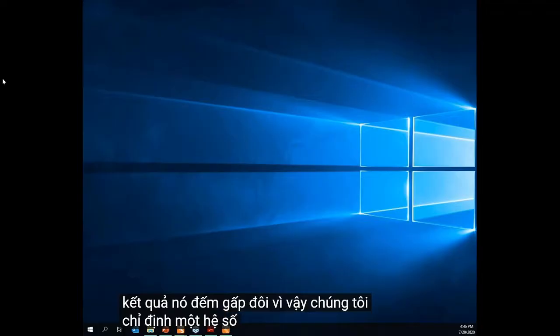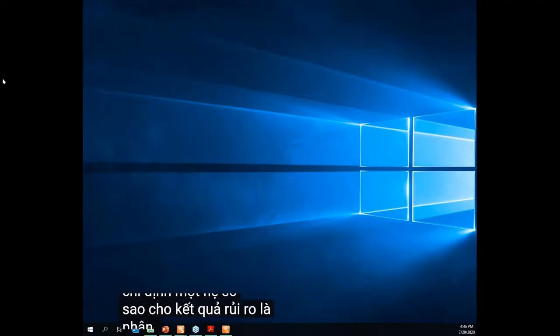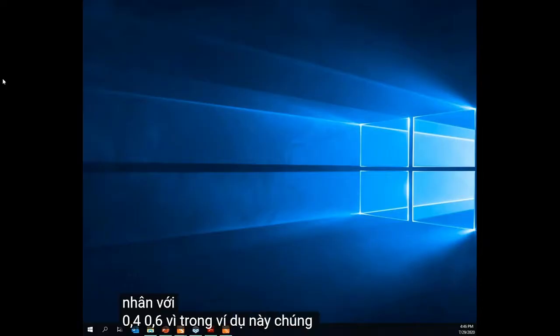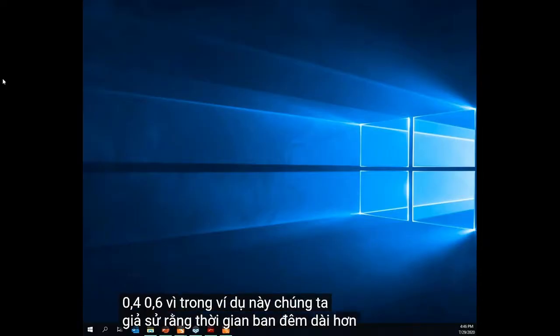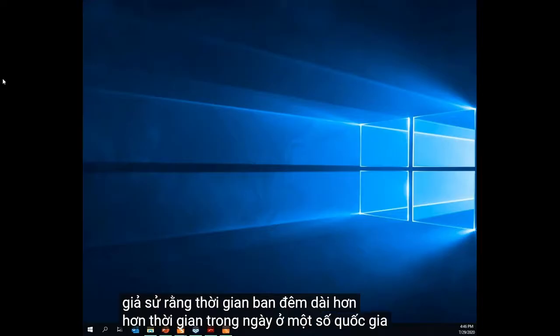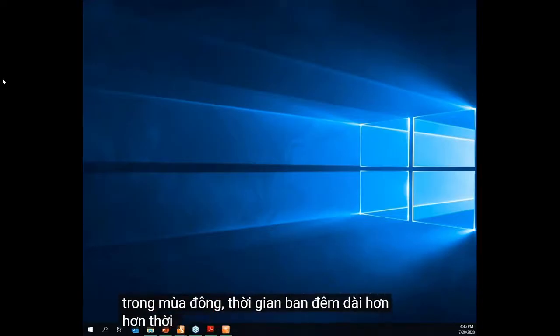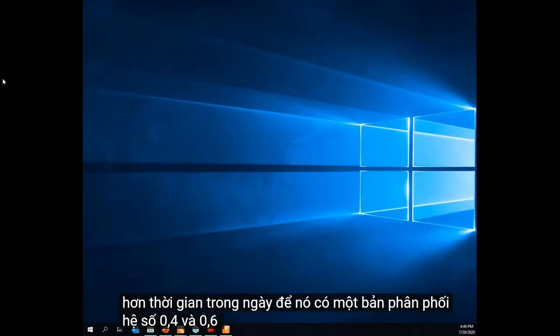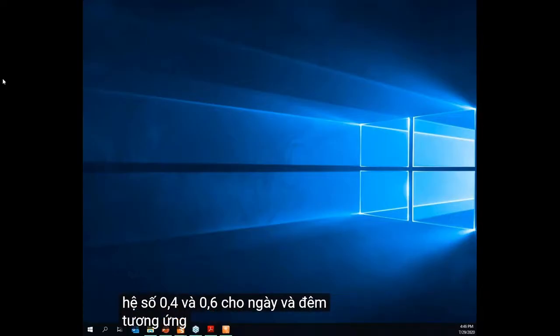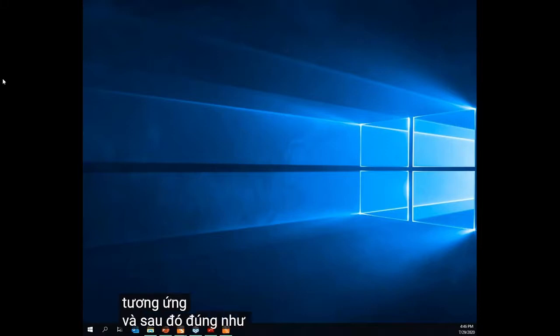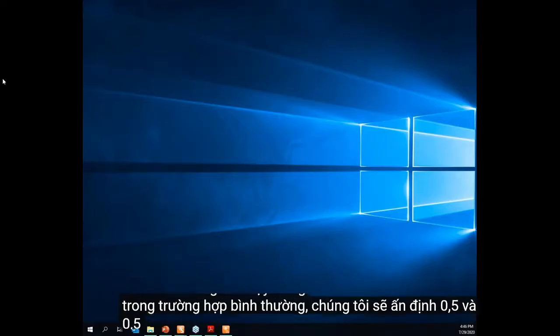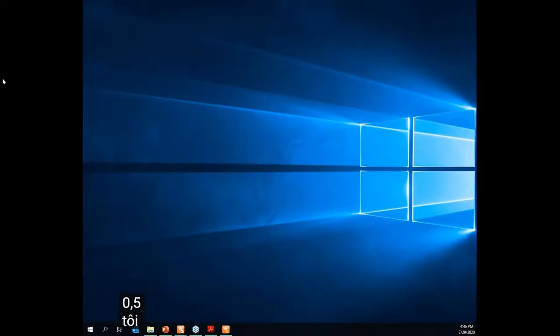So we assign a factor such that the risk results are multiplied by 0.4 and 0.6. In this example, we are assuming that the nighttime is longer than daytime. In certain countries, during winter, the nighttime is longer than daytime. So it has a distribution factor of 0.4 and 0.6 for day and night respectively. In normal cases, we would assign 0.5 and 0.5. I see. Okay, that makes a lot more sense.